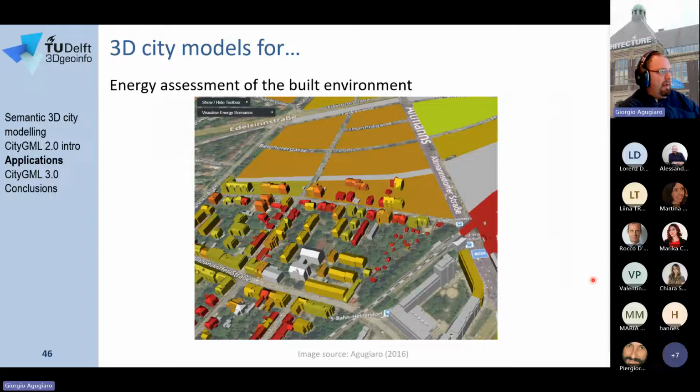Another example, again, back to energy. This is actually a previous work I did when I was in Vienna, but this is also some of the work that allowed us to develop, for example, this energy application domain extension, where we work together with Giorgio. It allows us to estimate, at single building level, the energy performance of the building, and to evaluate where the most inefficient buildings are.